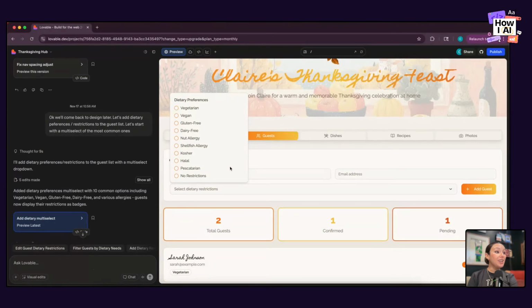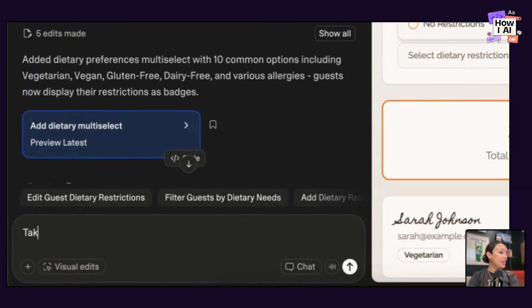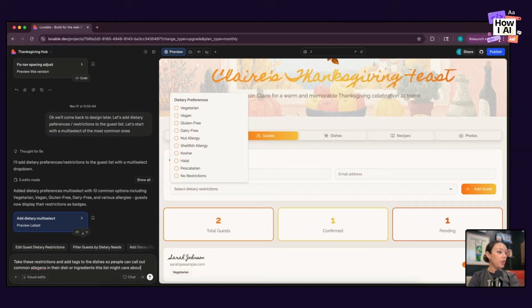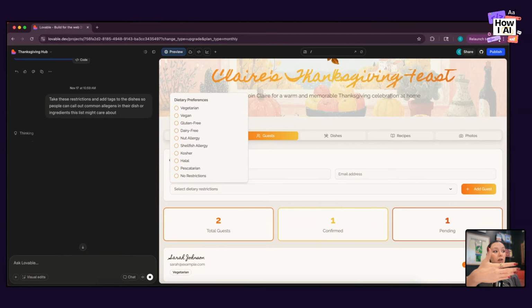And the last thing I might ask it to do is take these restrictions and add tags to the dishes so people can call out common allergens in their dish, or ingredients this list might care about. Okay, so again, I'm taking one part of the data model from a form and I'm adding it to another part of the data model of the form.